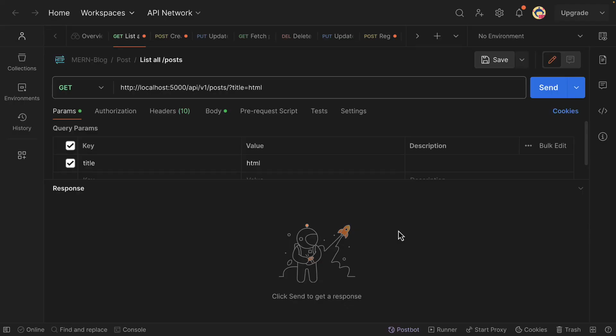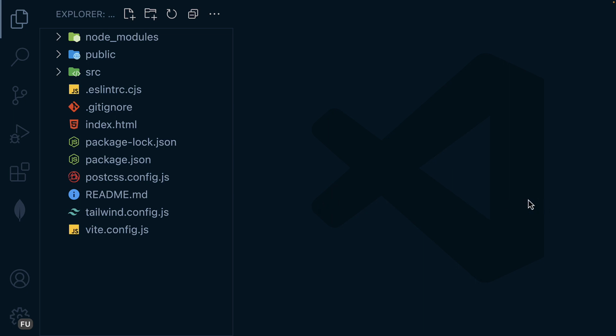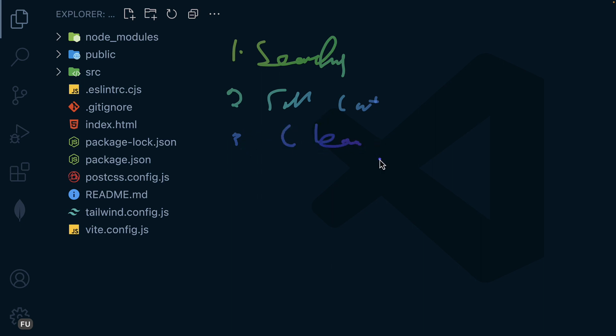Now that the backend API for filtering and pagination are working, let's move to the front end and then integrate that. So let's look at the flow on the front end. We are going to implement 4 things. The first one is going to be searching of a post. Second one is going to be filtering by category. And then third, we need to clear the filtering. And then lastly, we will implement the pagination.